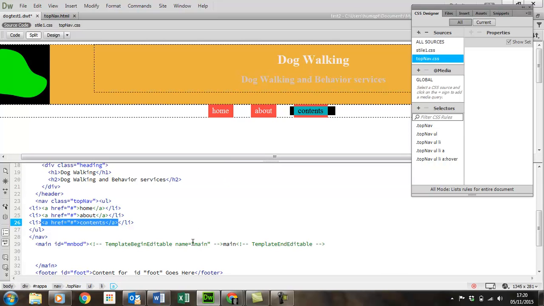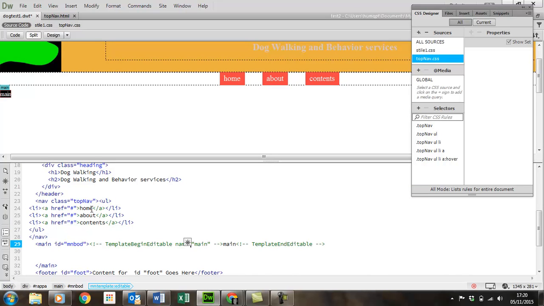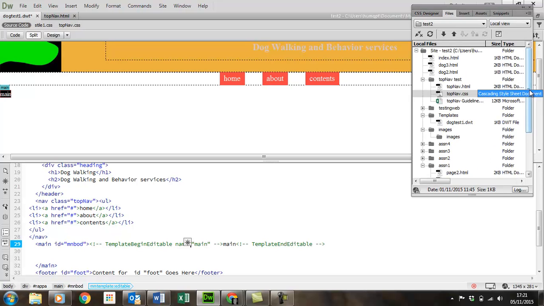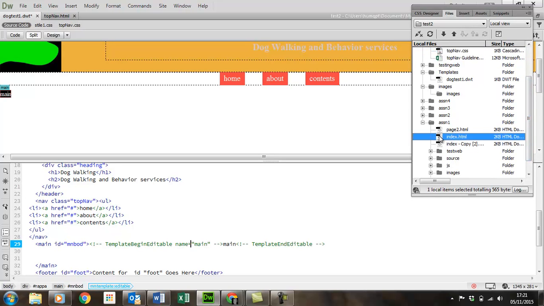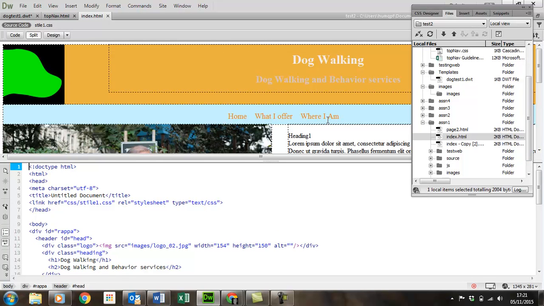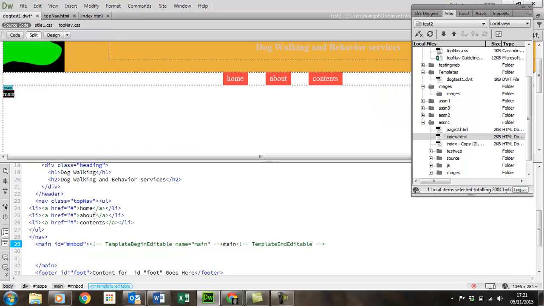And all I need to do now is to actually change those so that they look like what it was before in the previous page. So that was going from memory. I'll just open up one of those test pages to compare. It was home, what I offer, where I am. So home, what I offer, and the third one was where I am. And in fact, while I'm at it, I may as well link these all together.